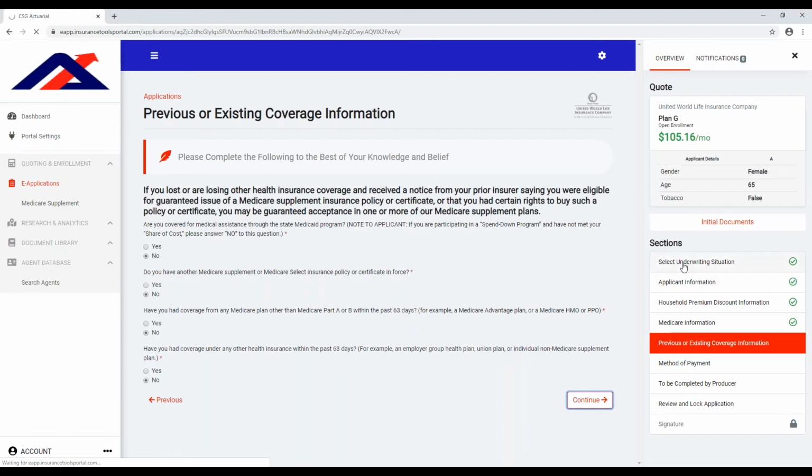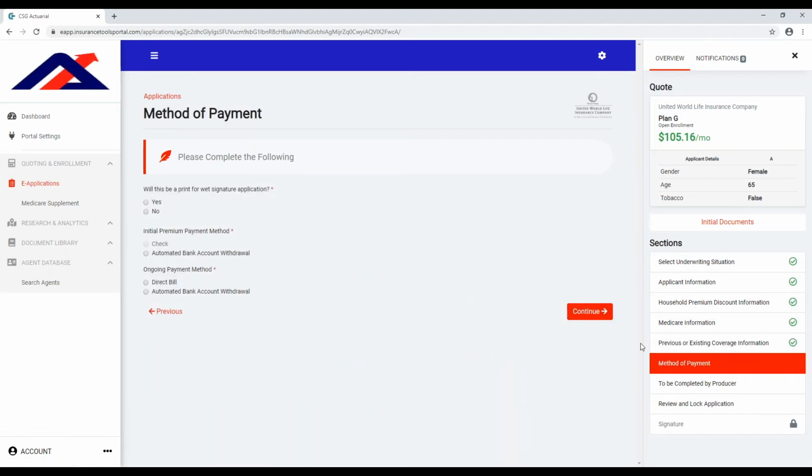Now, this takes some time of going through each of the different sections. This is just verifying that the information that you are entering is going to take you on to the next step. So there is an option if you wanted to print the application for a wet signature, you could do so. In this case, I am not.